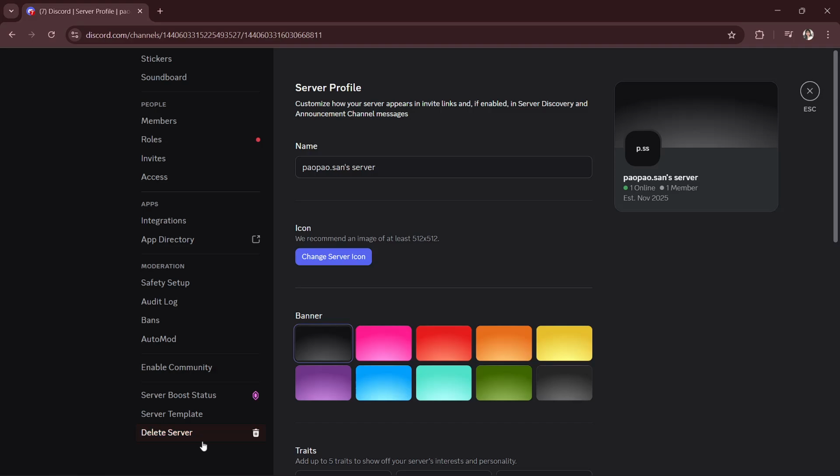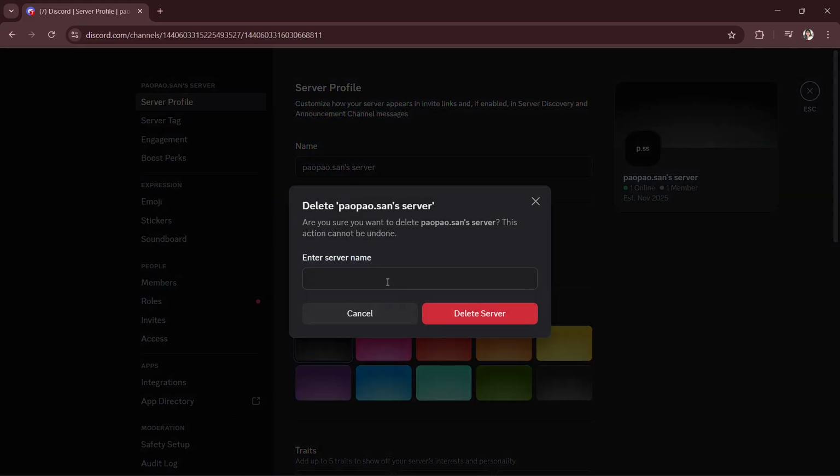So what you will have to do is click it, and then here you will just have to fill in your server name, and then you will proceed to deleting it. And that's basically just it. It's really just as straightforward and easy as I've demonstrated, and that's it.